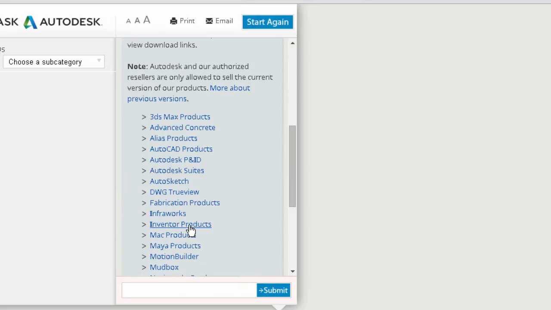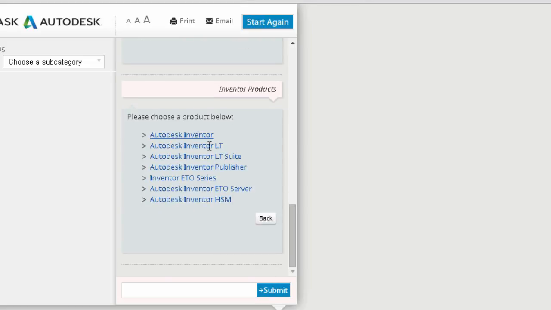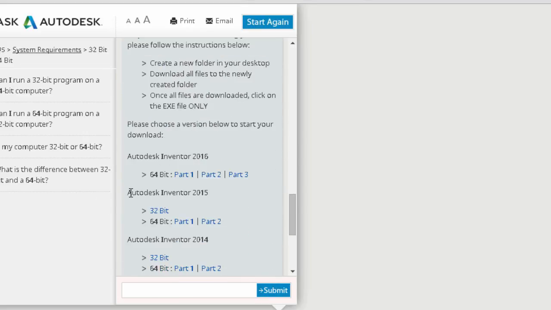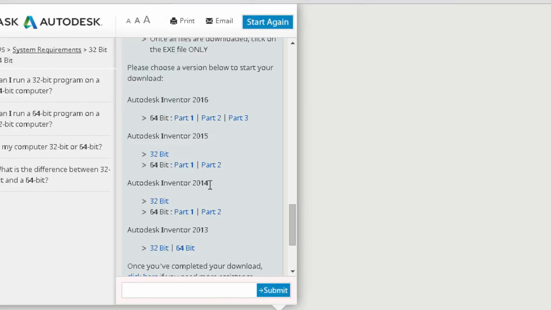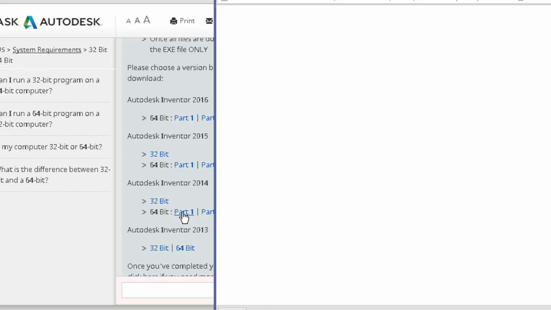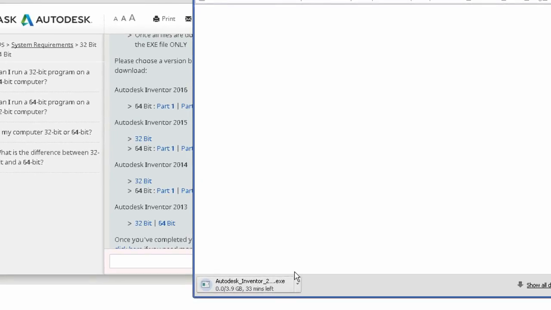For example, let's go in Inventor Products, Autodesk Inventor, and let's perhaps choose Autodesk Inventor 2014. And you'll notice I have a couple of variations. I definitely want to pick the one that is most likely what I have, a 64-bit system. And you'll notice this download comes in two parts. It kind of reduces it down, makes it a little bit easier on the download. So I'm going to click on part 1, and the download gets started.